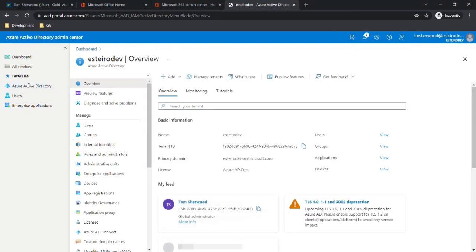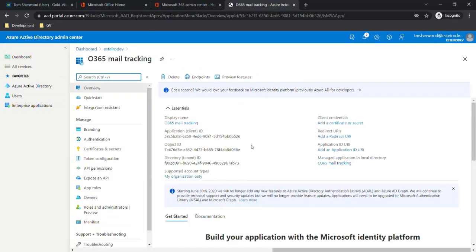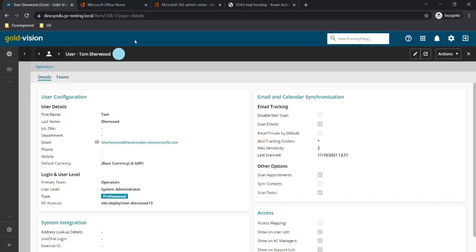So now we need to go back to Azure Active Directory and then to App Registrations and open up our registered application. So we need to take a note of a couple of IDs. The ones we're interested in are the Application Client ID and the Directory Tenant ID. So once we have these, the setup in Azure Active Directory is complete, and we can now go over to GoldVision and complete the setup for mail tracking against our users.